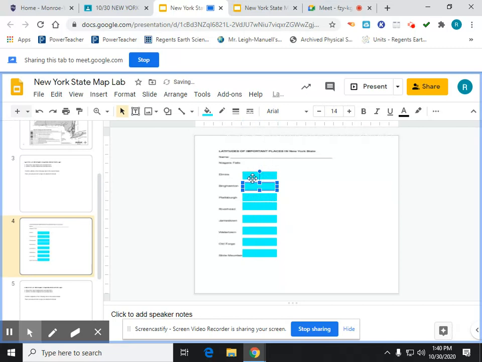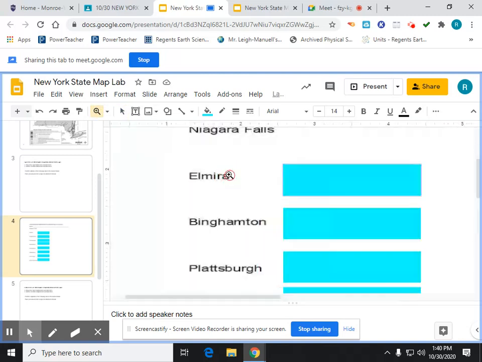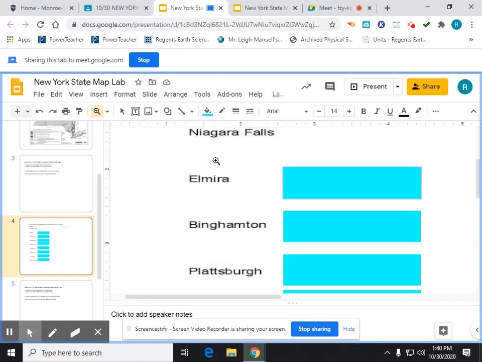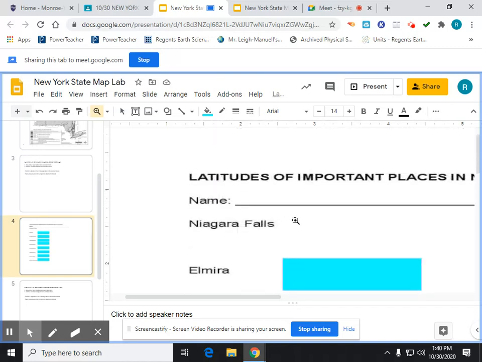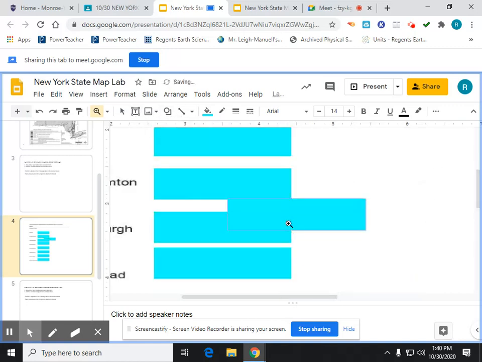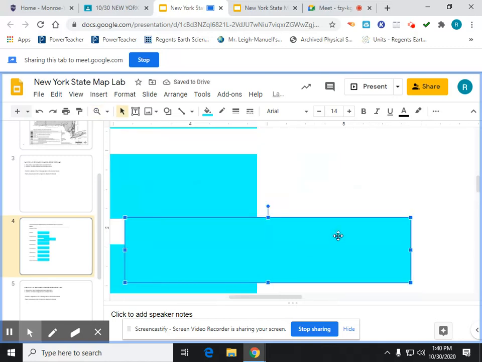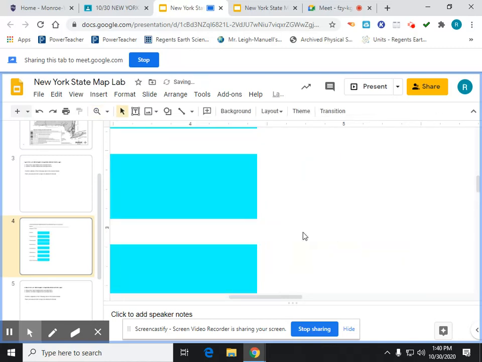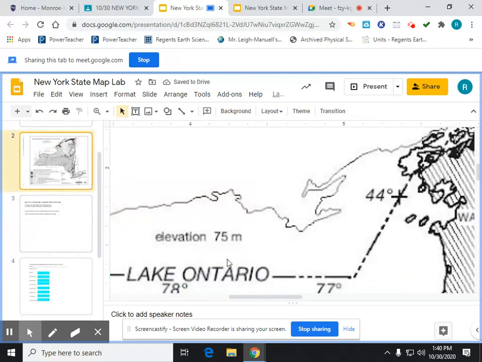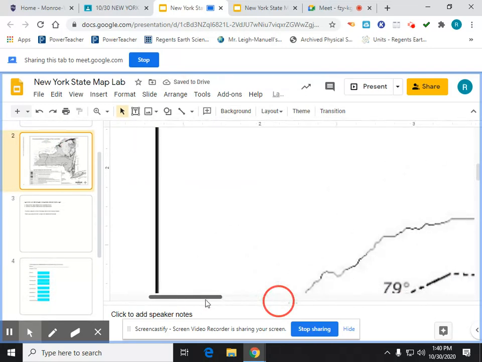Okay, let's take a look at the first village we want to look at. First one we want to look at is Elmira, New York. This is a beautiful little village in southwestern New York State. It's along, oh, I'm sorry, did I say Elmira? I meant the first one we want to look at is Niagara Falls. And this is also a beautiful place to be. Of course, it's where Niagara Falls, New York is, right? The famous Niagara Falls you've all probably heard about.